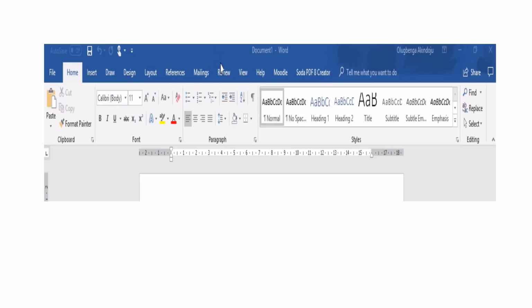So on the Review tab, we have features that can enhance the process of your doctoral proposal writing.